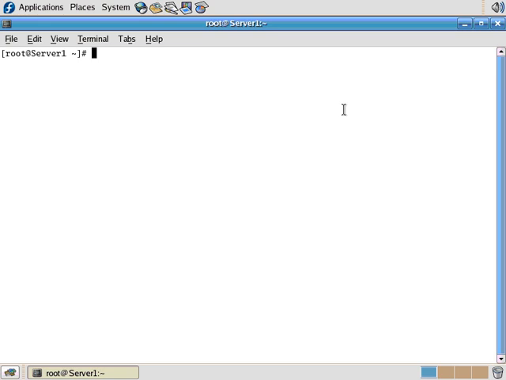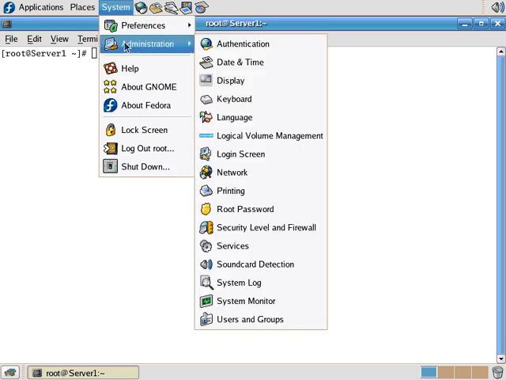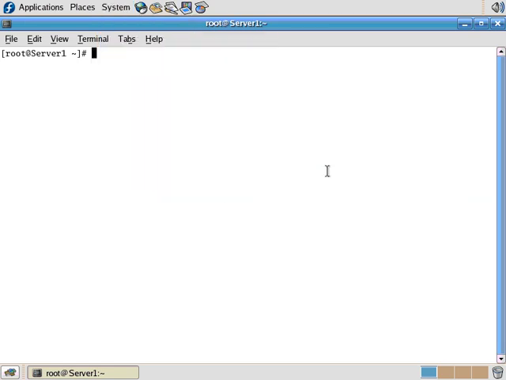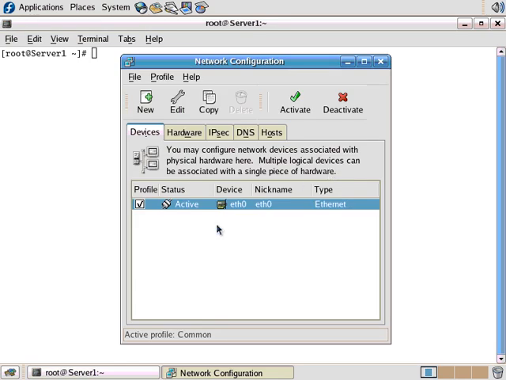Alright, here we are on our Linux server. So first let's start up the GUI tool. Let me show you that tool. If I go to System, Administration, and Network right here, click on that, and it brings up this pretty nice little GUI tool.